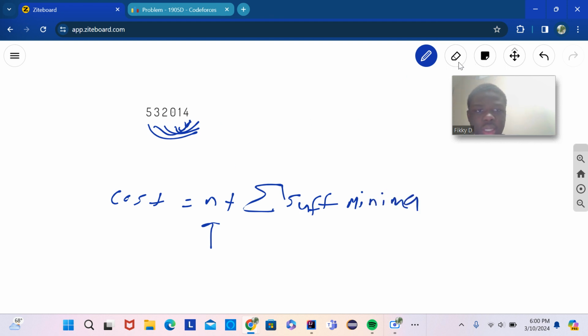For every other prefix, that's not the entire thing, right? It's just adding up suffix minimums. And again, this only holds because this is a permutation, right?